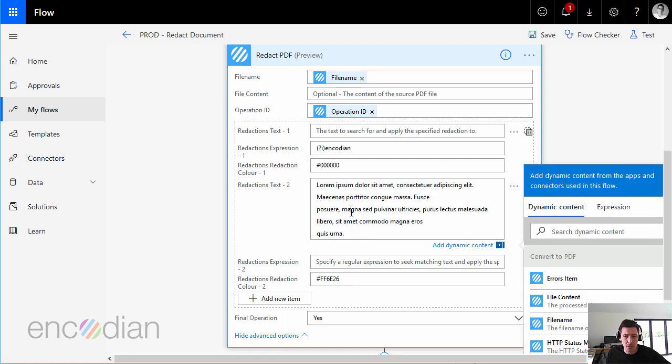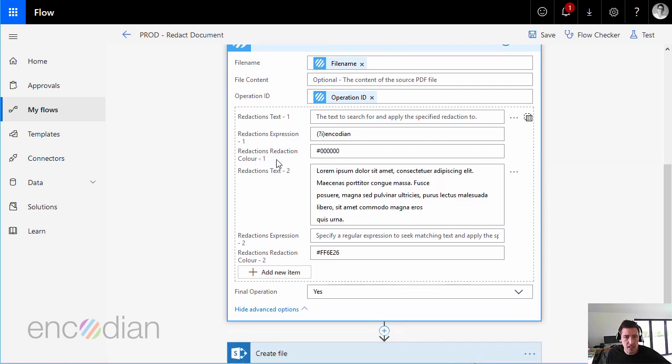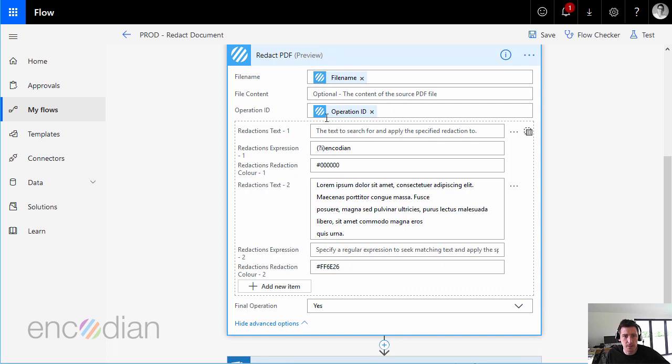It's just a search based on some free text that's been entered. So these redactions are going to get applied to the document in a single operation, which is useful. And you can see here I can set the colour for the redaction, so I think I've got black for replacing the word Encodian, and then I've got, I'm guessing, some kind of orange by the looks of it for the text replacement redaction.